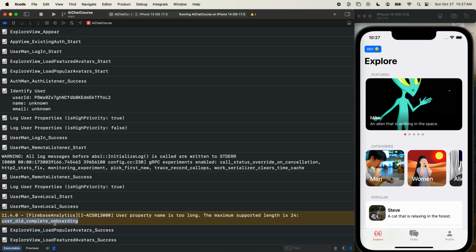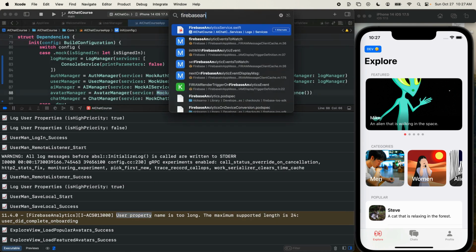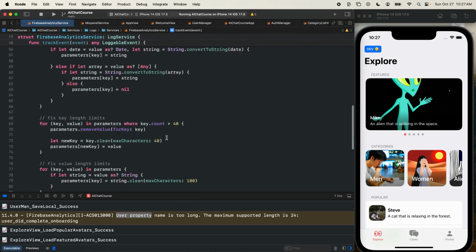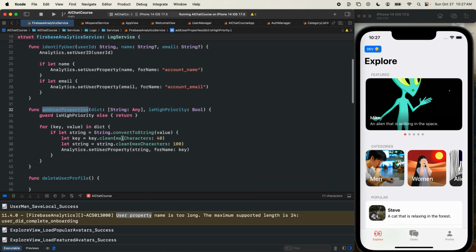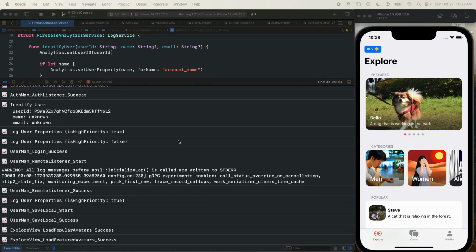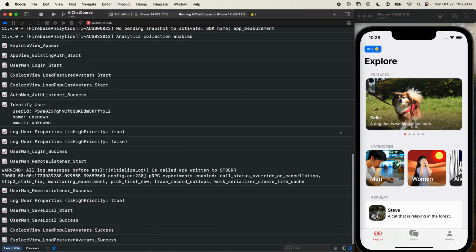User did complete onboarding. So let's just go to the user properties for Firebase Analytics. Let's go Firebase Analytics Service. And the user properties are in the add user properties function. Let's go ahead and make these up to 24. And that should be fine. Let's build and run. Hopefully our warning goes away. I thought it was 40, but anyway, all right, that warning is gone.